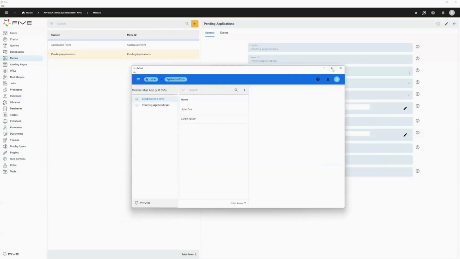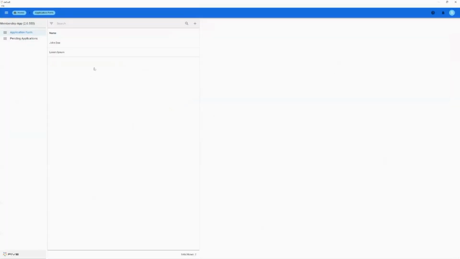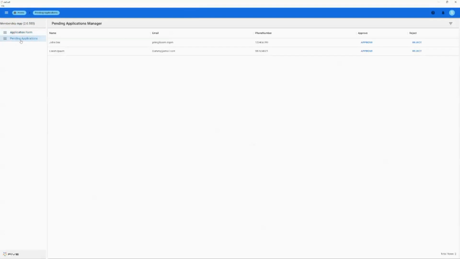Oh, okay, so 5 has loaded up. Let us expand it. If you click on pending applications, as you see, we have our details with two working buttons here. Okay, so we have successfully created both of our queries, and we have also displayed one of our queries in our app. So that's it for today's video.